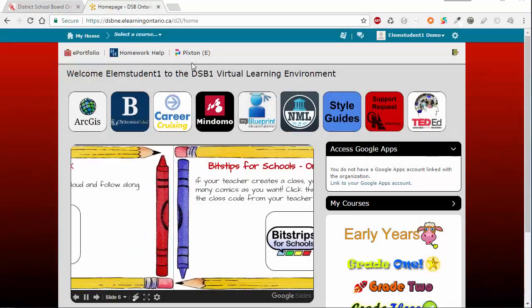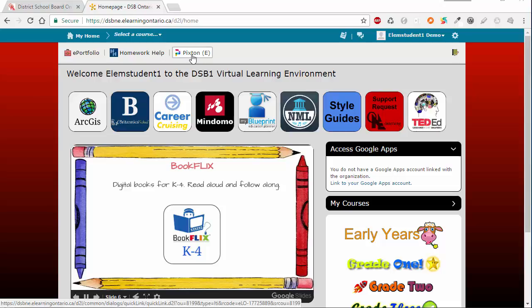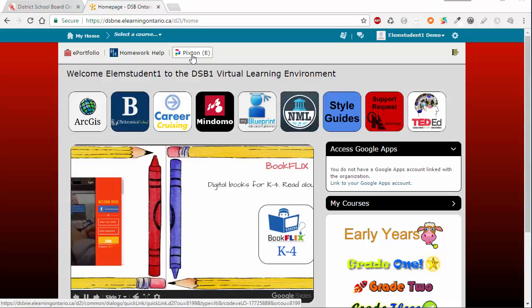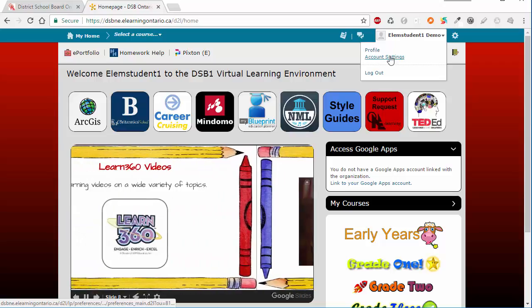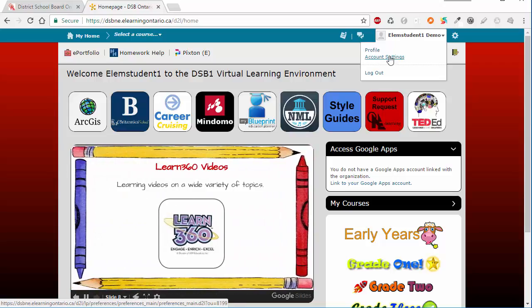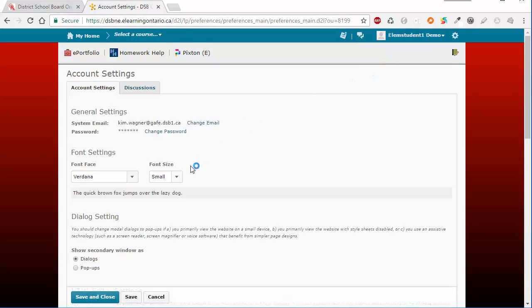Next, we'll look at Pixton Comics. When you click this link, it will pass you through to Pixton to then create your account, and then after that it will pass you through to your account. Students will have to go into their account settings every single time they want to use Pixton, and that is something we hope to remedy.